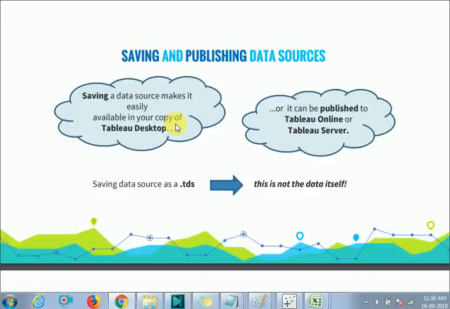For saving a data source, you have to save it as .tds. This is not the data itself. What does TDS mean? Tableau data source. T means Tableau, D means data, and S means source. It's called a Tableau data source. Really helpful. And you should be really careful when working on this, because once this data source is wrong, it is really difficult even for an expert to fix it.